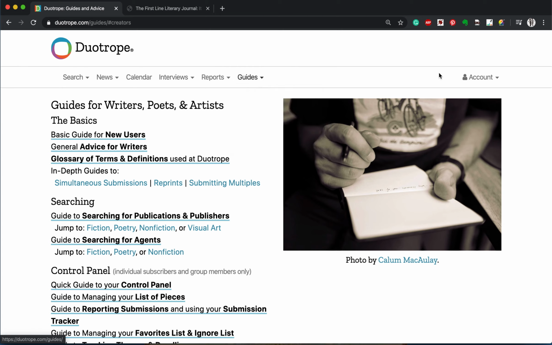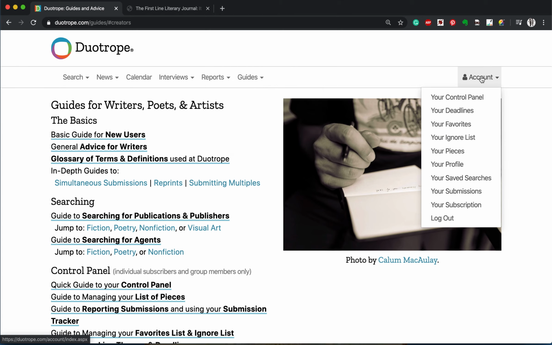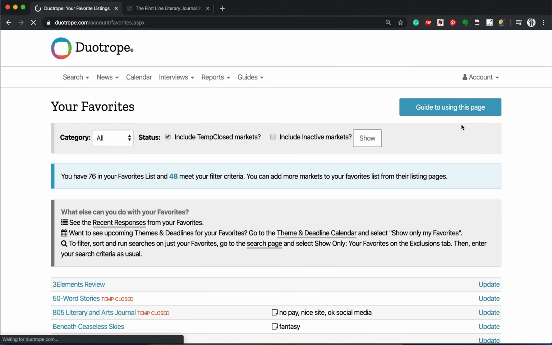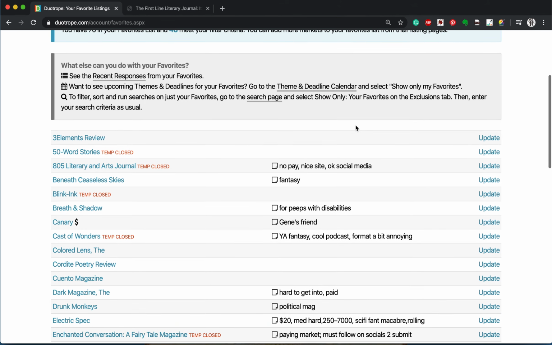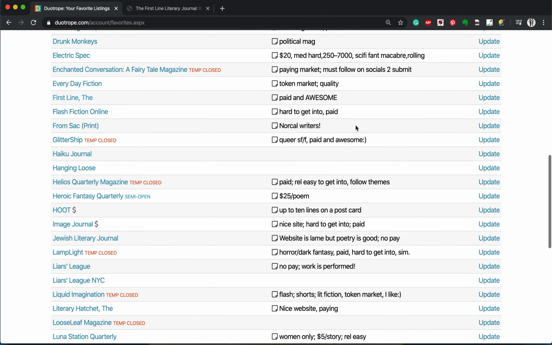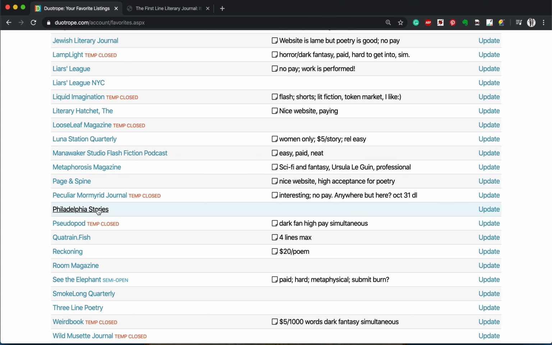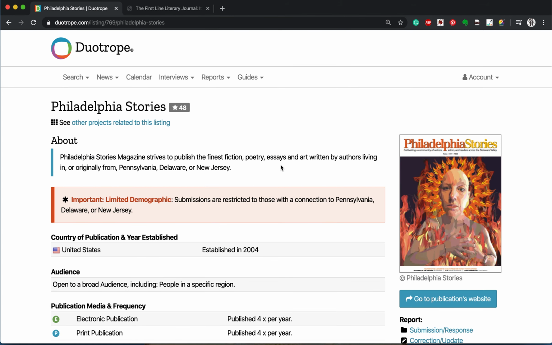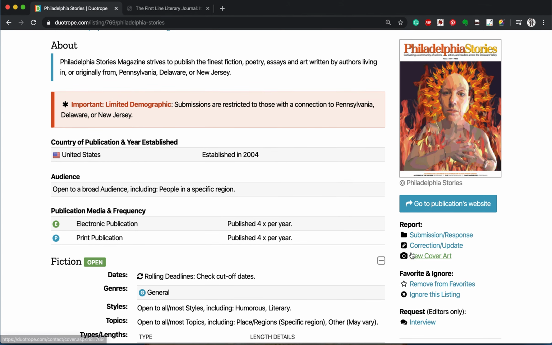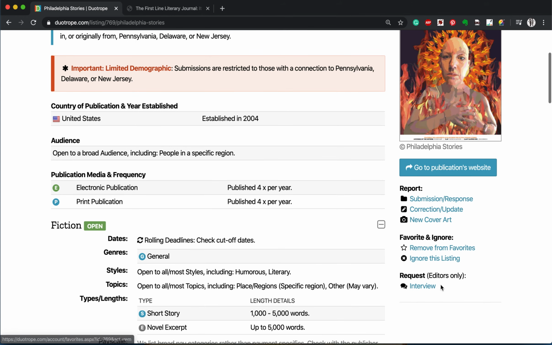And under your account tab, here's some other cool stuff: you can favorite listings. So here's my list of favorite places I like to submit, or just places I thought were cool. And that's easy to do. So if you go to a listing, you either remove it from your favorites, or if you hadn't favorited it yet, it'd have a star to add it to your favorites. That's nice to do. And then here's that interview.